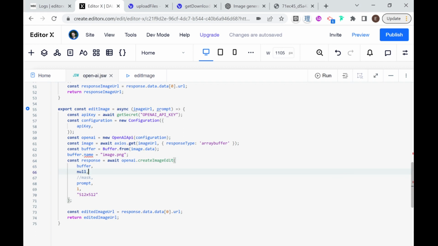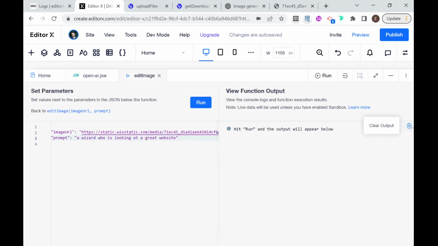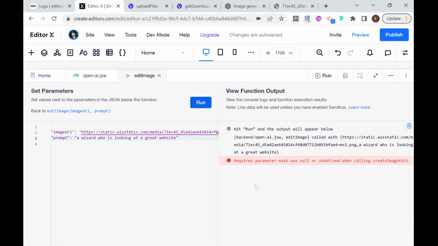if it's expecting 4 parameters and it's getting 3, then it thinks that the prompt is actually the mask and everything is in the wrong place. So I'm going to be passing null here instead. And let's go back and try and run this one more time. So I'm going to go and clear the output and run. Null or undefined when calling create image edit. So I wonder how I'm supposed to pass a mask.